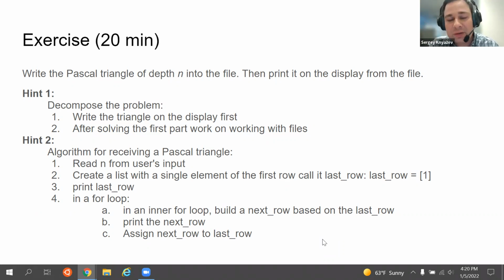And after that, you can add the row that you just computed to your file or to the display. Okay, so try to implement all these steps for your triangle algorithm, and I'm here for 10 more minutes to answer your questions.